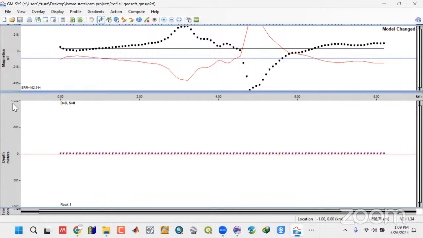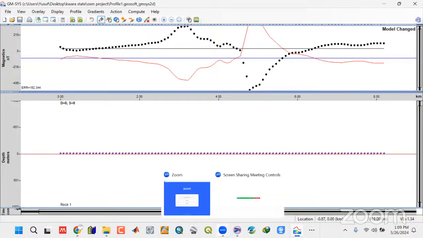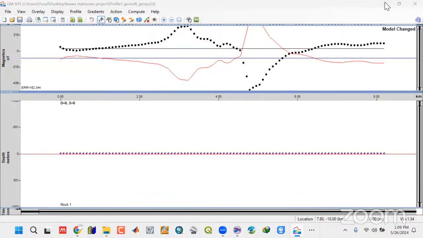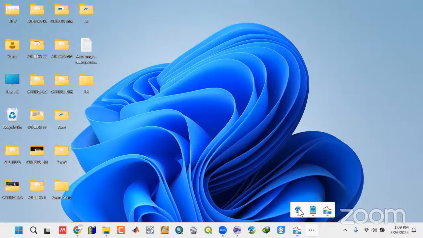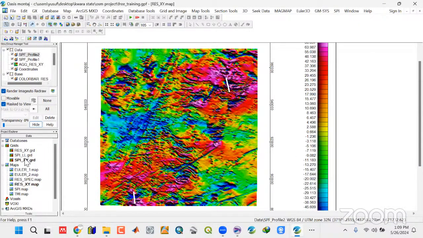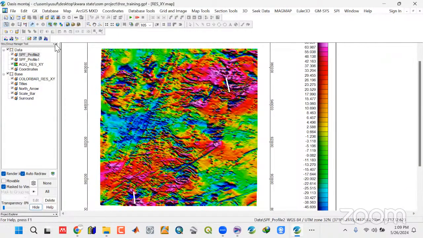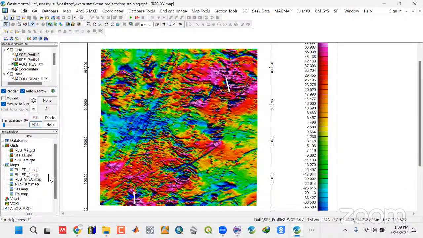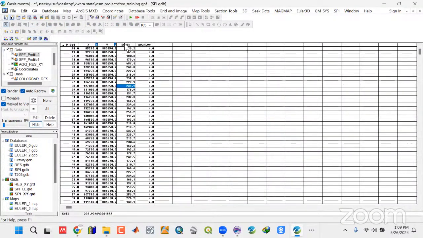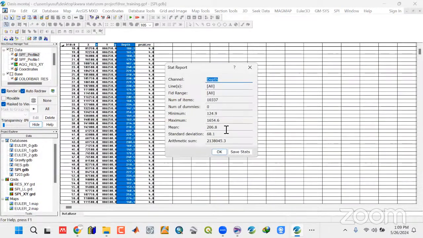Now the same thing to this depth. We have to customize this depth. How do you get that depth from? Well, like I said, we have to minimize this. Go to our Oasis Montaj. Let's go to our SPI database. Right click, statistics. You see the maximum is around 1.6. Yeah, it is not more than this.